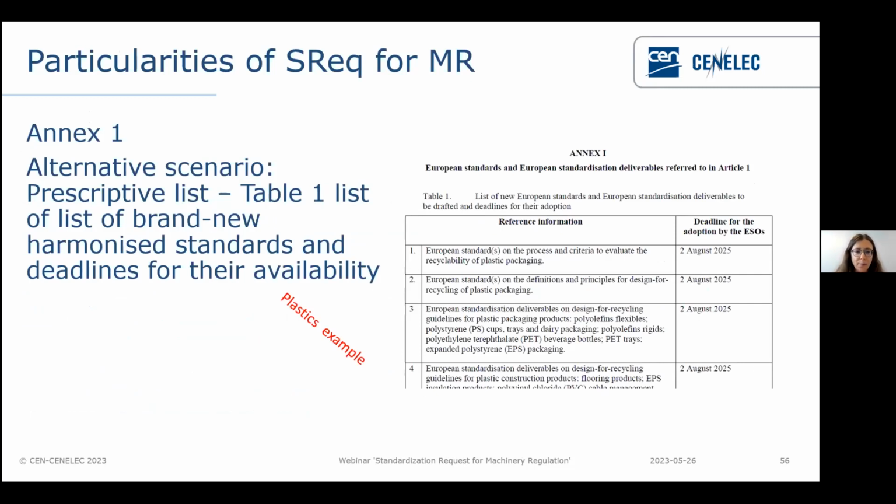So it is a bit of a repetition, but we think it's very important that you are aware that in case we will need to have this prescriptive list, as it is the case for other sectors, then the list of standards in the Annex 1 will need to contain the information on the scopes of the documents and also a detailed deadline of the adoption by CEN or CENELEC expressed as a day, with the day, month, and year. This example is from the standardization request for plastics, where the table for brand new standards was written in a bit more general way.